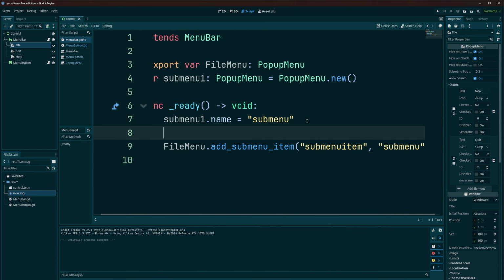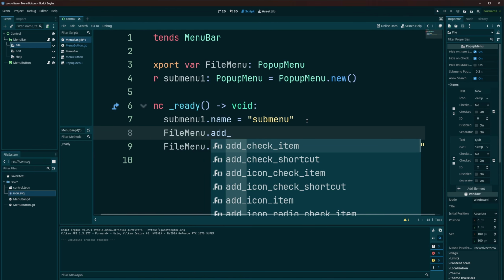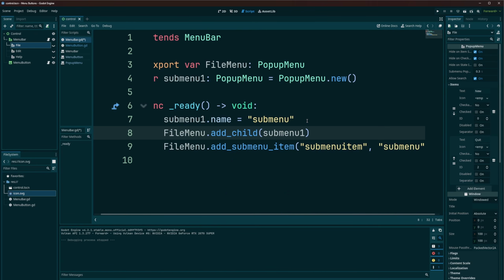And remember what I said, it had to be a child, or the file menu is looking at its children for this name. So we need to go to our file menu and add it as a child of that. Add child, submenu1, right? Put that in. And now what if we try it?